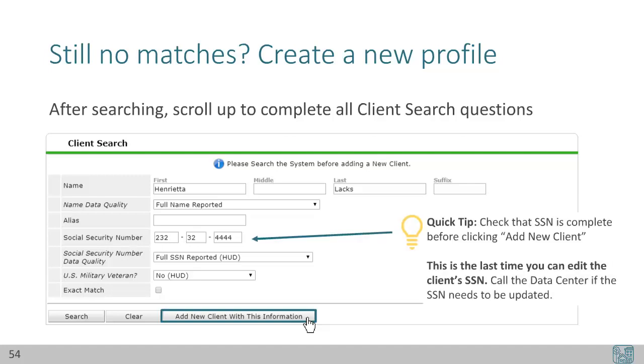Quick tip: double check that the Social Security number is complete. Once you click Add New Client with this information, the number is locked down. This is the last time you can edit the client's SSN. Call the data center if the Social Security number needs to be updated.